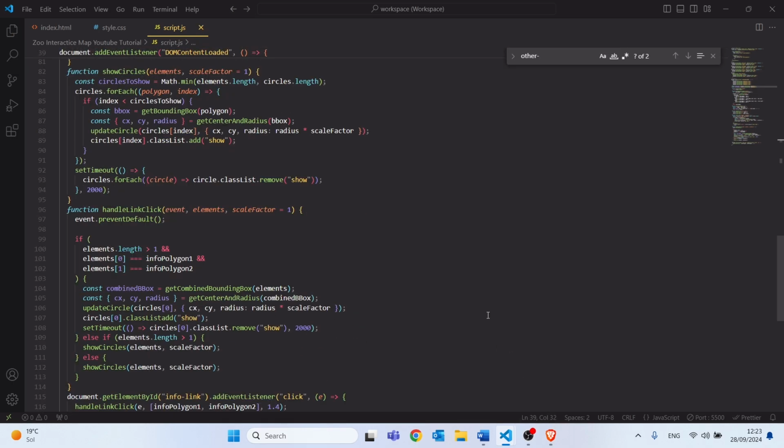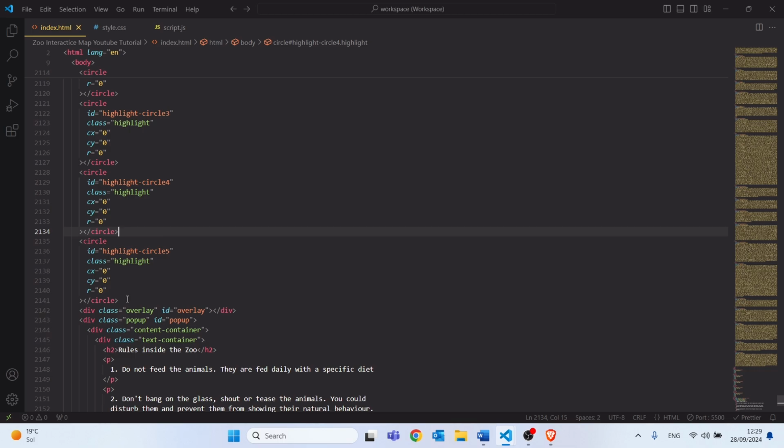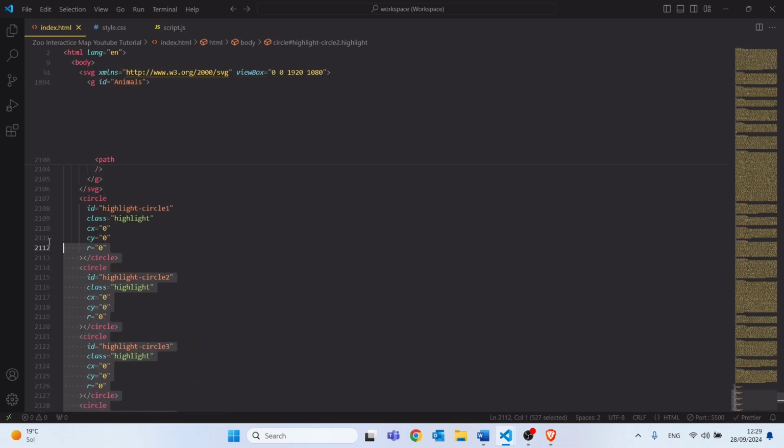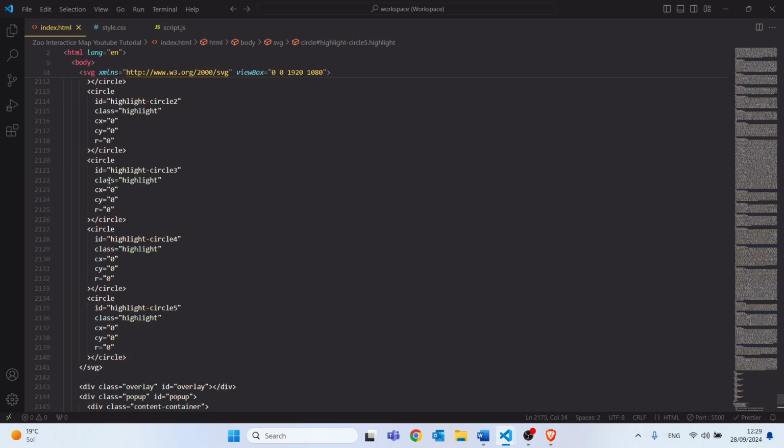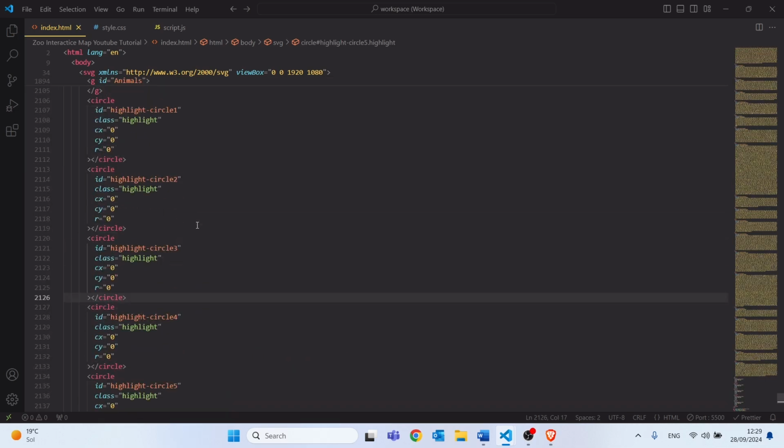I found another error on line 107. It needs to be circle0.classList.add. I forgot to place a dot. Next, I will also move the circles tag inside the main SVG. So I will cut here and paste right before the closing SVG tag.